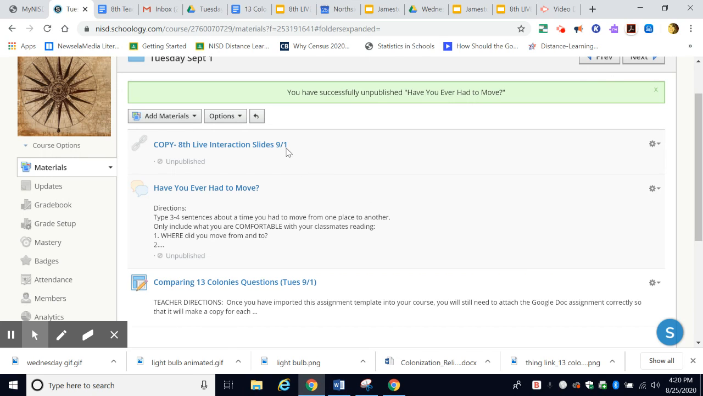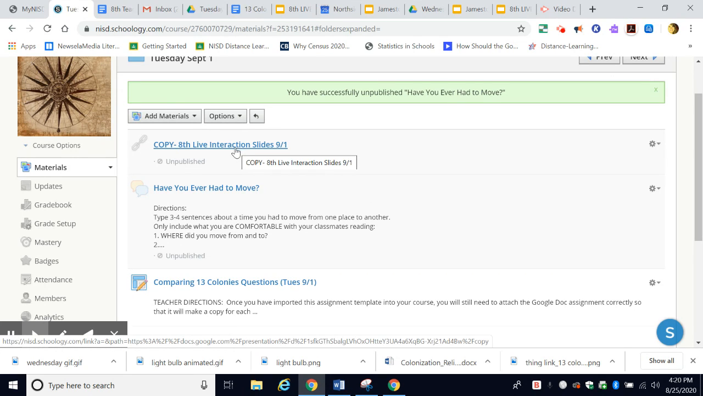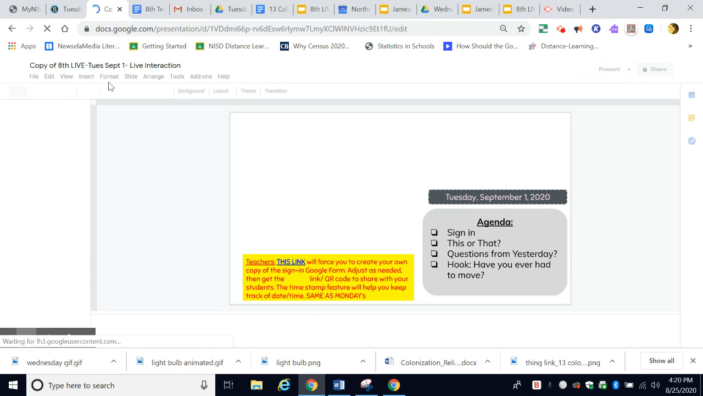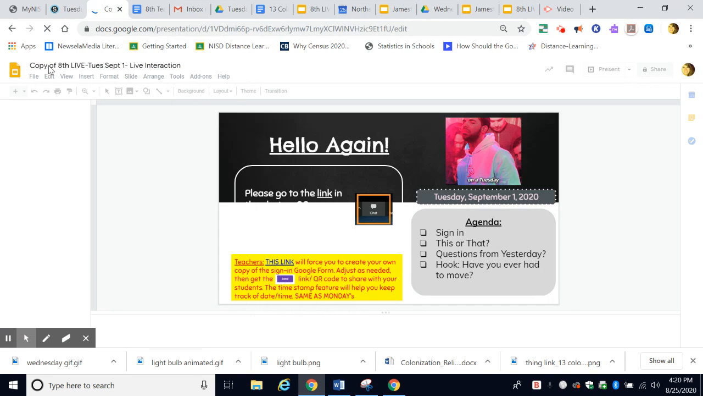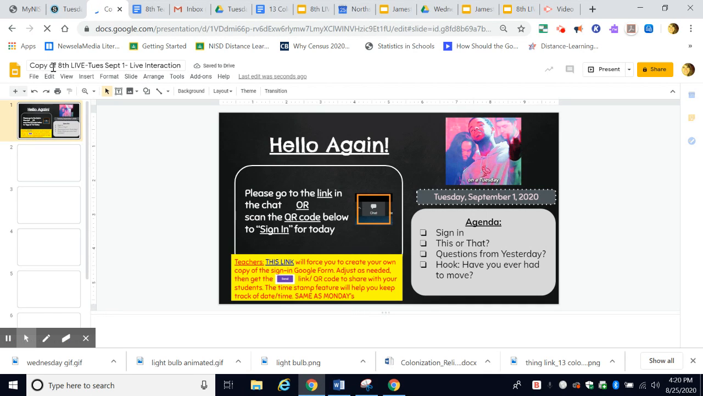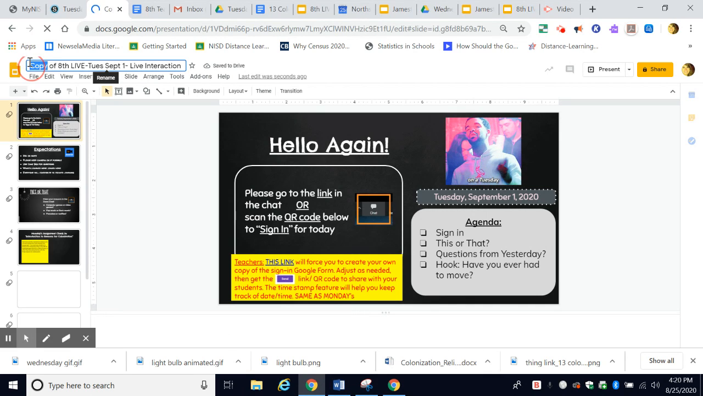So let's first talk about your live interaction slides. When you click on that top link, it's going to force you to make a copy. We'll go ahead and make a copy of that. I always suggest that you rename that copy as soon as possible, and maybe also save that in a secure location in your drive so that you can go back and find it later.